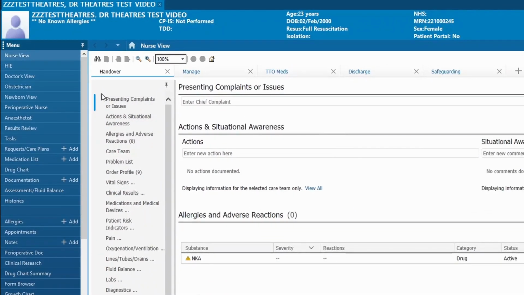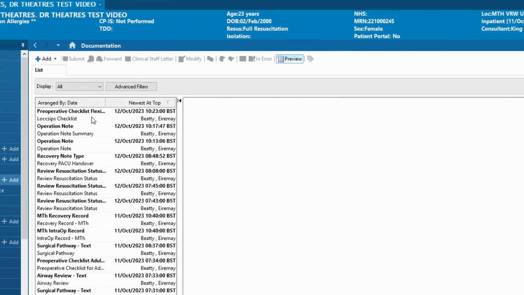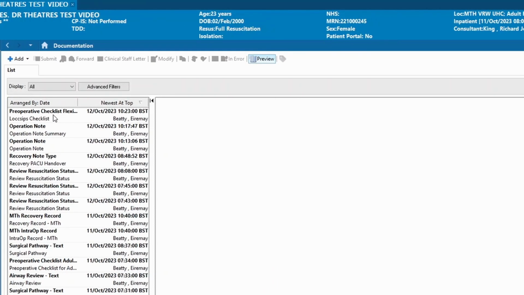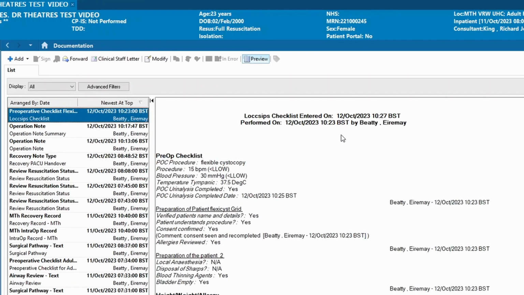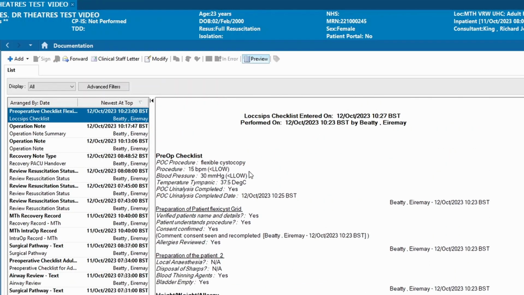That form's now saved, and if we navigate to the documentation section of the patient's record, we will be able to see that at the top of there we have preoperative checklist Flexi. We click on that, we can now see that the Loccsip checklist appears on the right with all of the information visible, and that is visible to everyone within the patient's record.